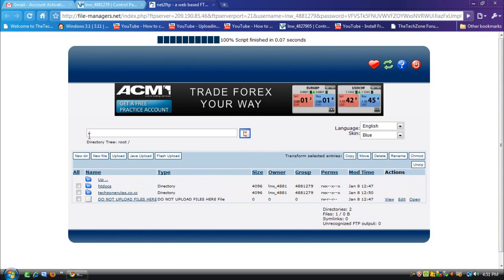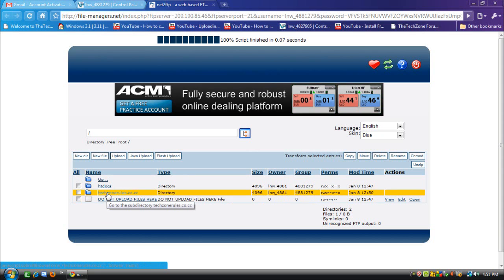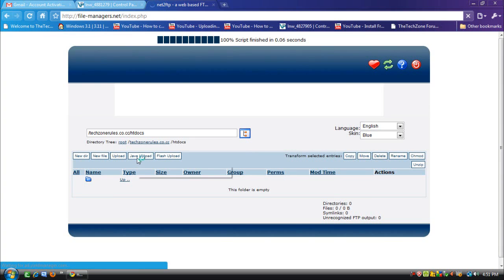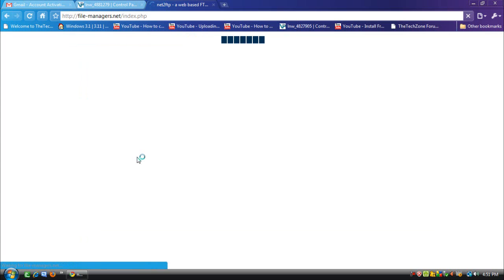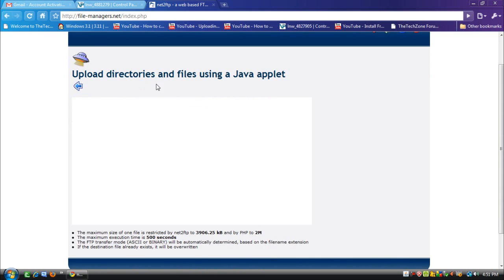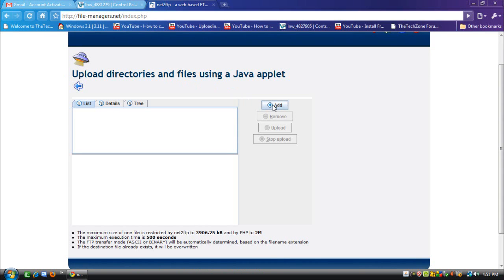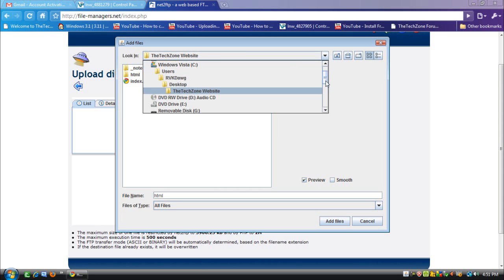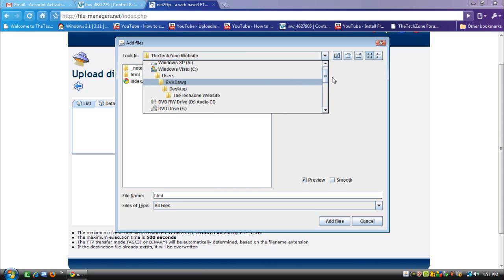So over here, you should get a couple of folders. You're going to go to your domain name, textonrules.co.cc, htdocs, and then go to Java upload. This is the step where you're going to upload your files, and it's going to be public. So upload directories. Now the reason why I'm using the Java applet is because it's easier. And you can upload multiple files at the same time.